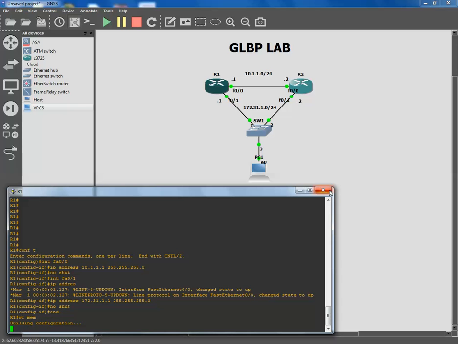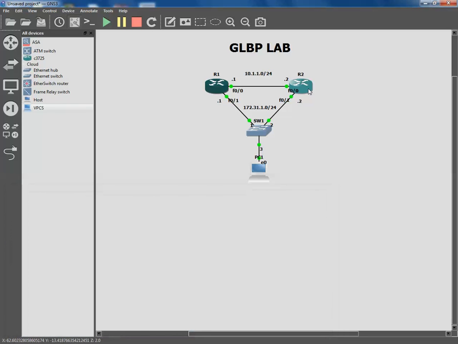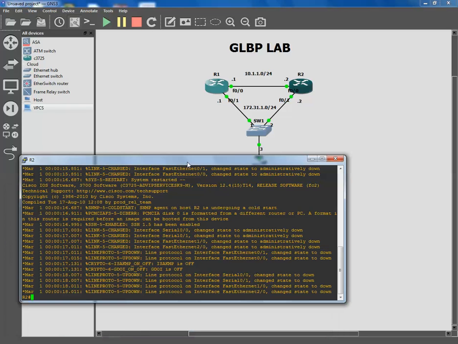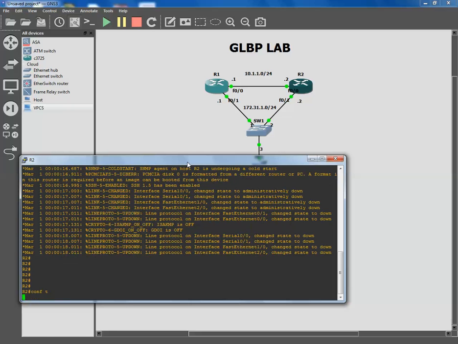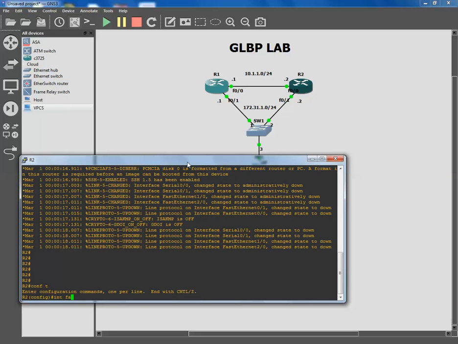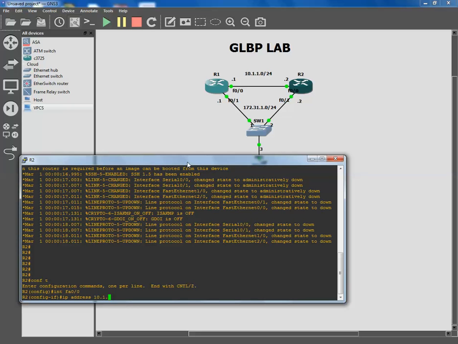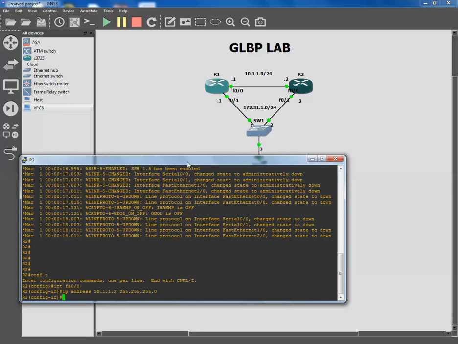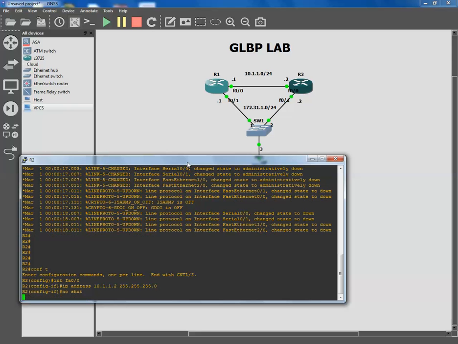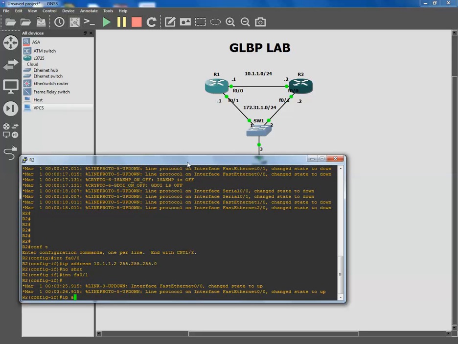Save our configuration and jump into the configuration of router 2. So the IP address of this interface is going to be 10.1.1.2 with the same mask. Make sure it's not shut down, and then Fa0/1, the IP address of that one is going to be 172.31.1.2.